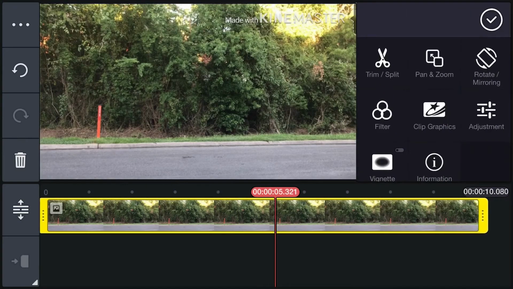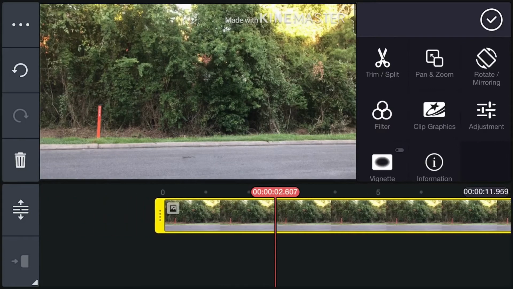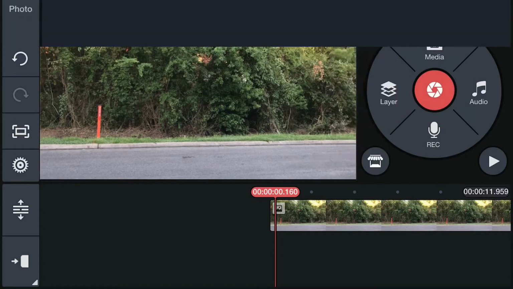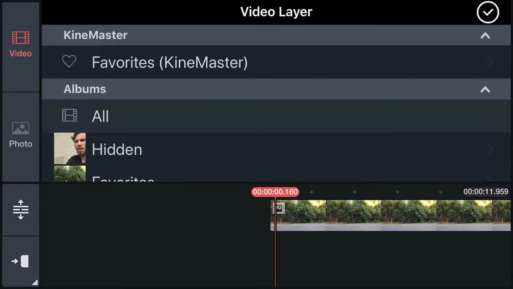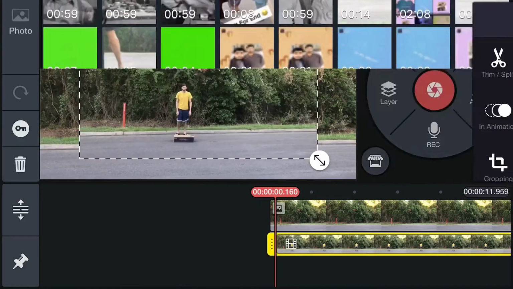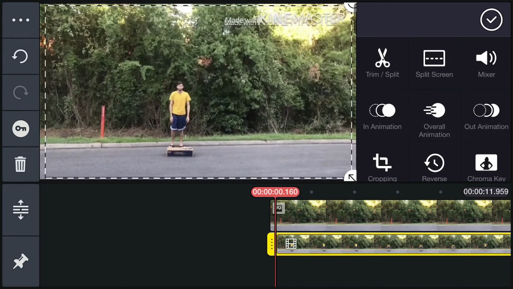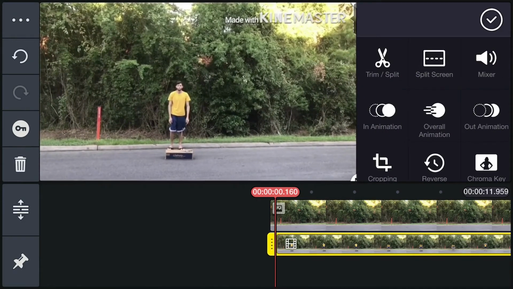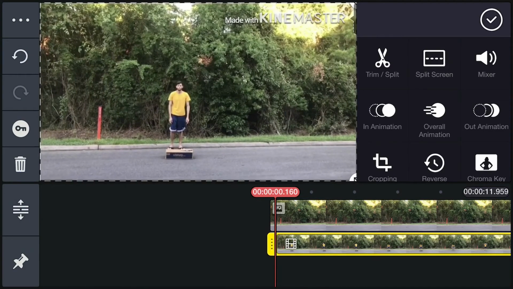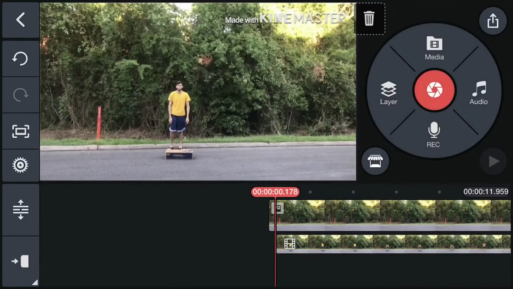Make the length of the photo bigger like that, and then go to the layer and select the video that you just saved, and then make it match the background photo, and the video has to match like that.